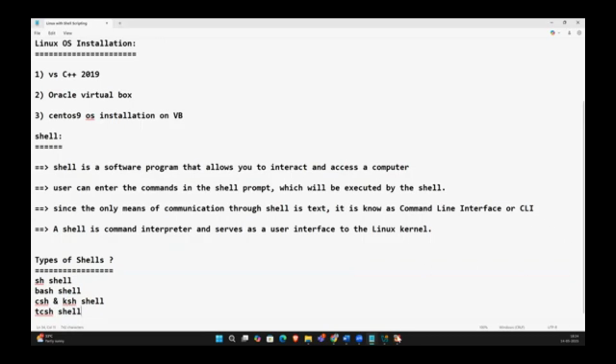Understood, right? So now you understood what a shell is. A shell is a software program that allows you to interact and access the computer. The user can enter commands in the shell prompt, which will be executed by the shell. The only means of communication through the shell is text. ls, pwd, everything is through commands only. A command is nothing but text. It is known as a command line interface, or CLI. A shell is a command interpreter and serves as a user interface to the Linux kernel. Types of shells: sh, csh, bash shell.